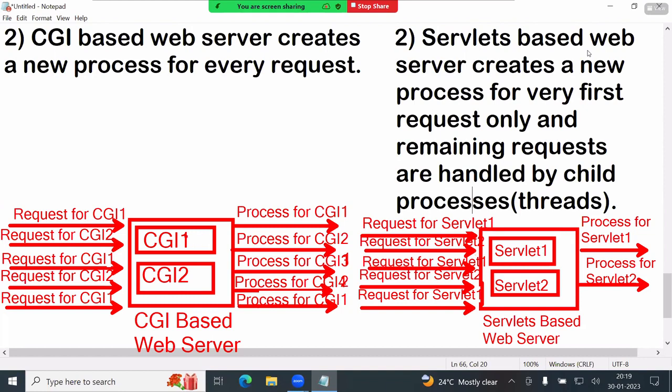Suppose here two CGI programs with a total of 1,000 requests. Here, how many processes? 1,000. Here, two servlets with a total of 1,000 requests. How many processes? Two only. For CGI, the number of processes depends upon the number of requests. For servlets, the number of processes depends upon the number of servlets.